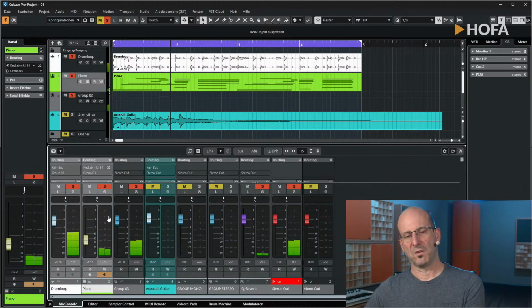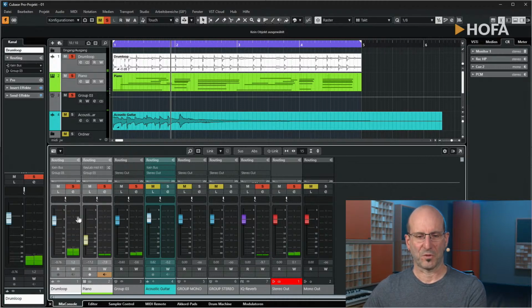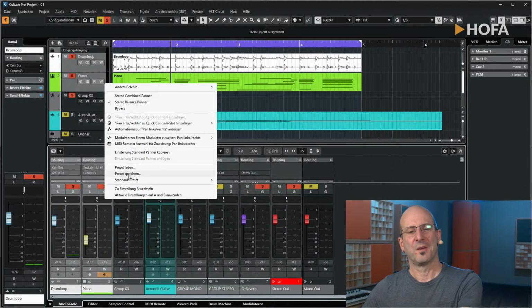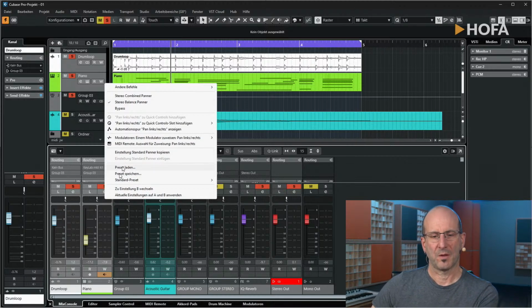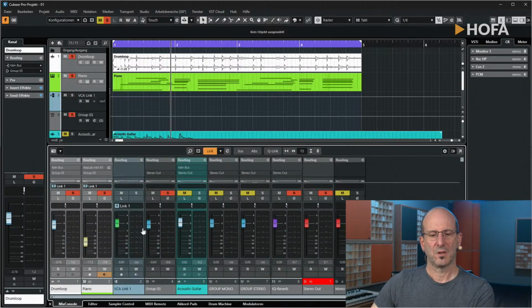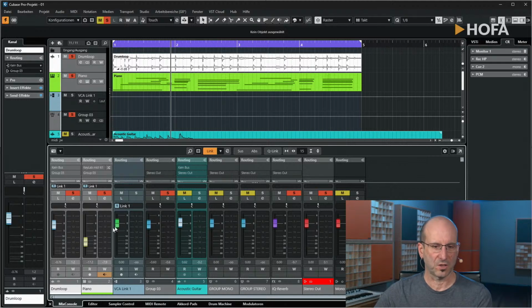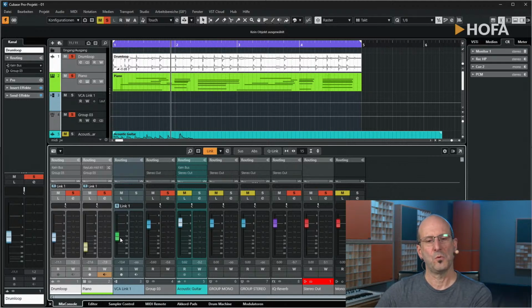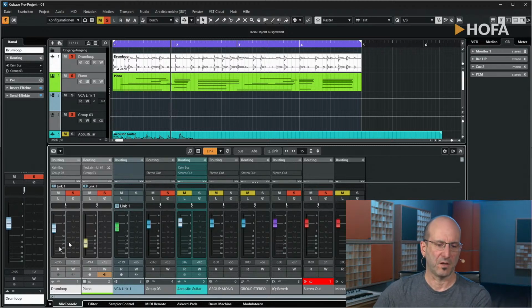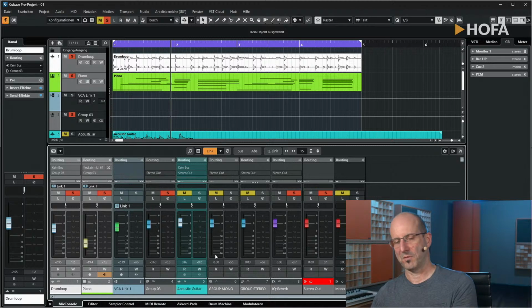But if I use VCA faders, and just to stop this, I do this, and then we move on to the next project. VCA fader, here we go. So I have linked these two channels, and when I now move one fader, the VCA fader, the faders of the original tracks are moved, and it's something different from a group. It's also different for another reason, but that's going too far right now.